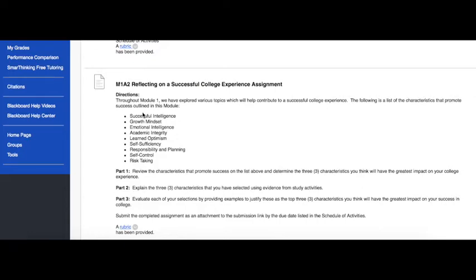So if you identify the first 3, give me 3 to 5 sentences that detail how successful intelligence will help you through the college experience. Separately, 3 to 5 sentences on growth mindset or emotional intelligence, whichever 3 that you decide are going to be those 3 that have the biggest influence in your particular case.